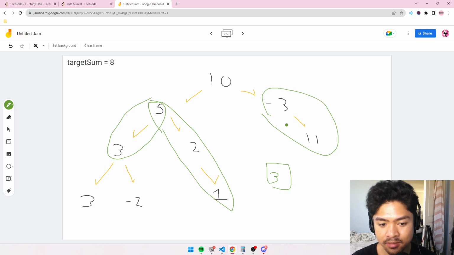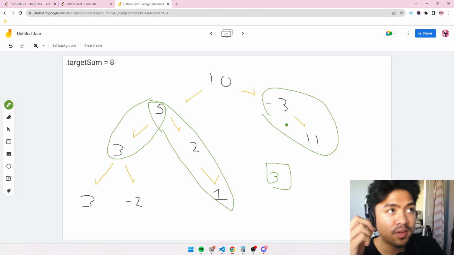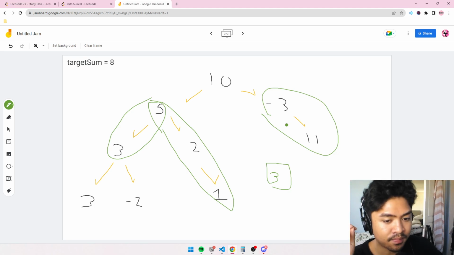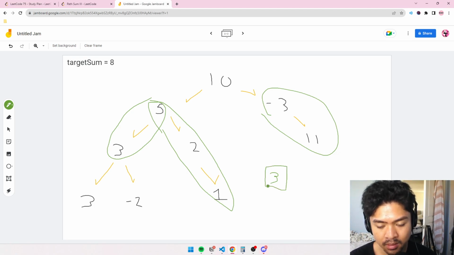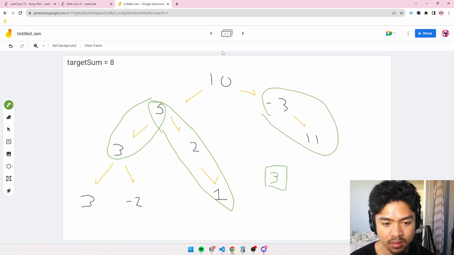But if we just write it down and keep notes, no matter what node we start at, we should be able to find the target sum if we just go through a path, right? So in this case, it's 3. So that's cool. That's kind of cool to note.